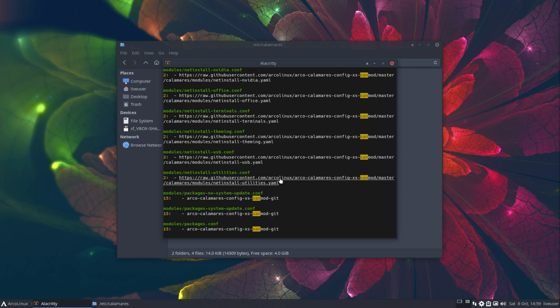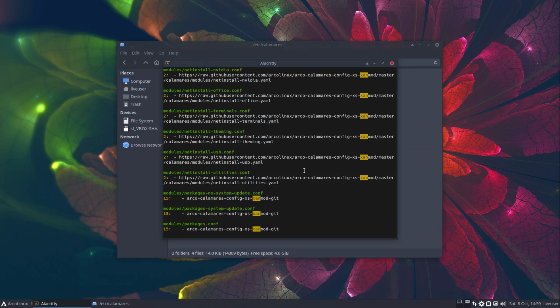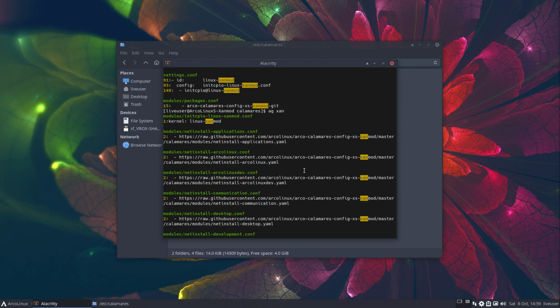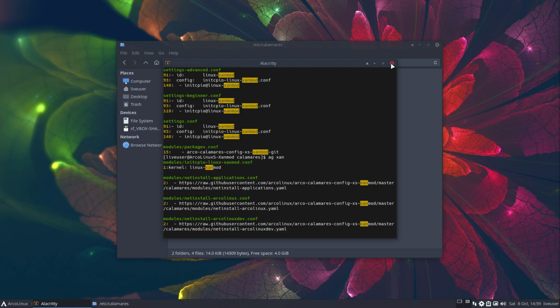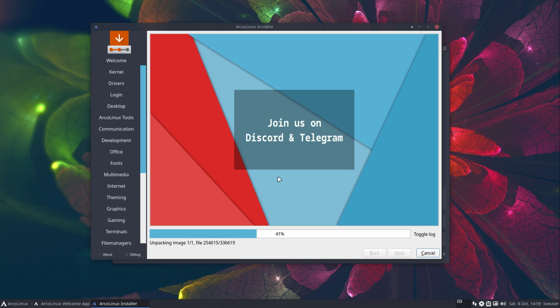So here we have these URLs. If you've got the internet, Calamares will get the configuration from this file from here, from Xanmod or master and so on. Actually, can we click on it? Voila. So that's the configuration that comes from the internet, if you've got internet, obviously. And otherwise it will use the file that's local. Looks good. Now we have to wait.